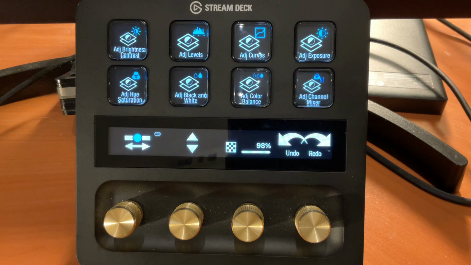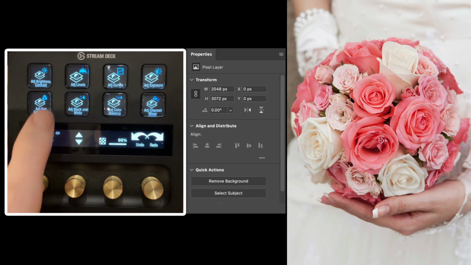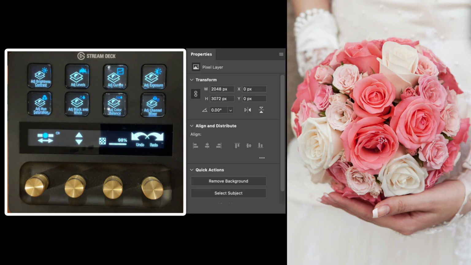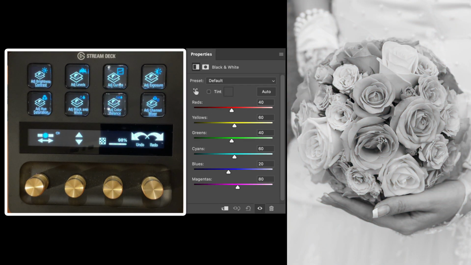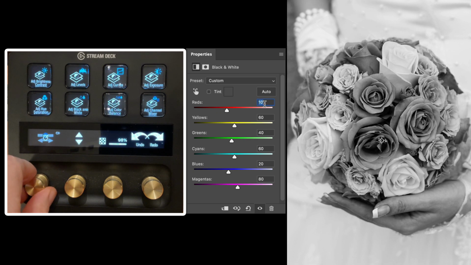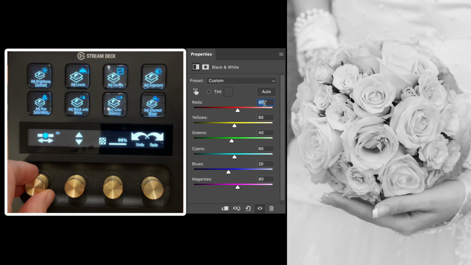Now on this page we have some adjustment layers. So on this page we're able to control some of the parameters in these adjustment layers. Let's say I use a black and white adjustment layer. You can see the parameters open up in my properties panel. Now what I can do with my mouse, I'm going to click on the first one here in red. So I'm clicking on the value box here to highlight it. And then by using the first dial, this allows me to make the adjustment for that parameter.